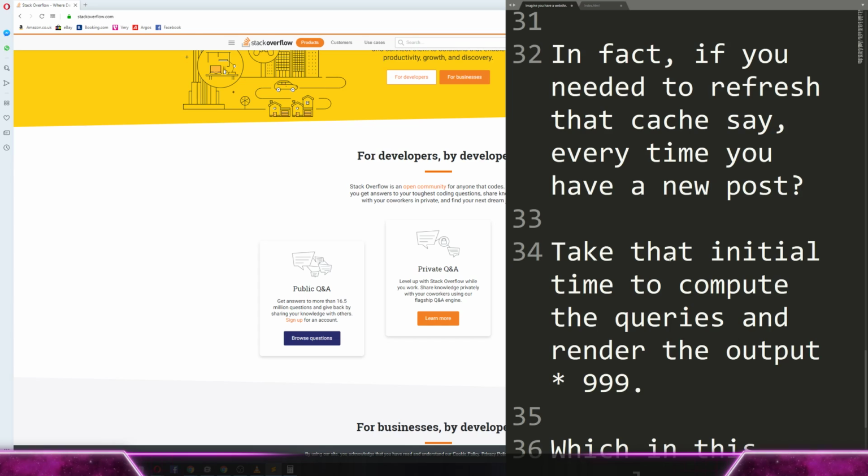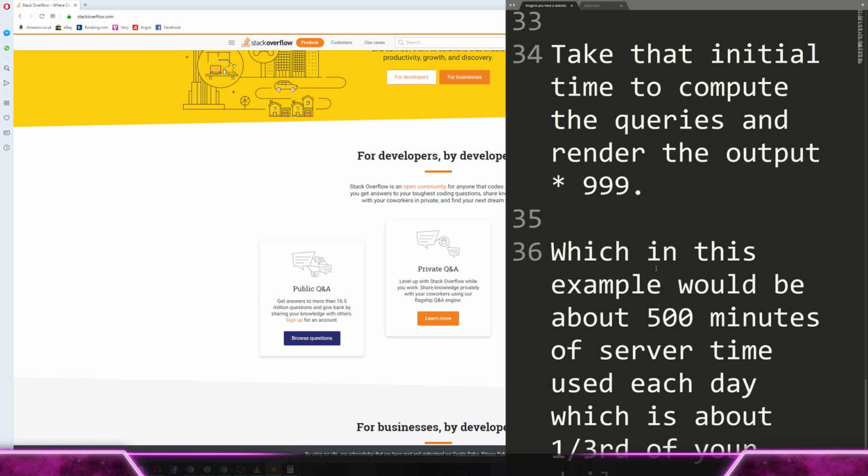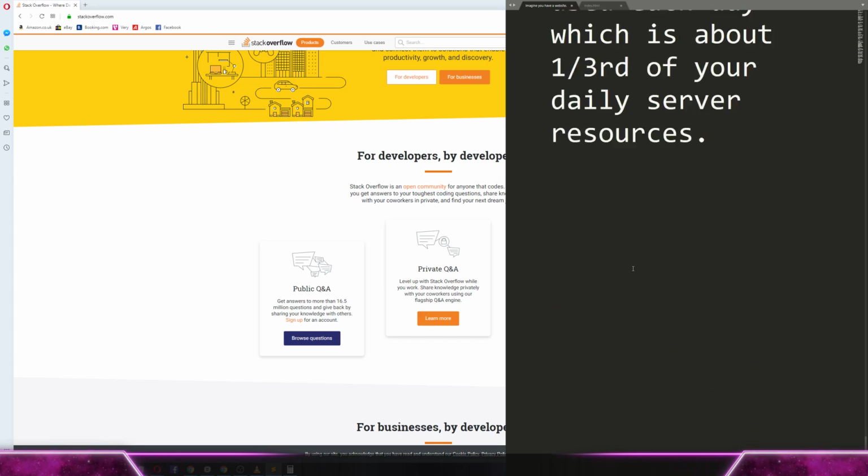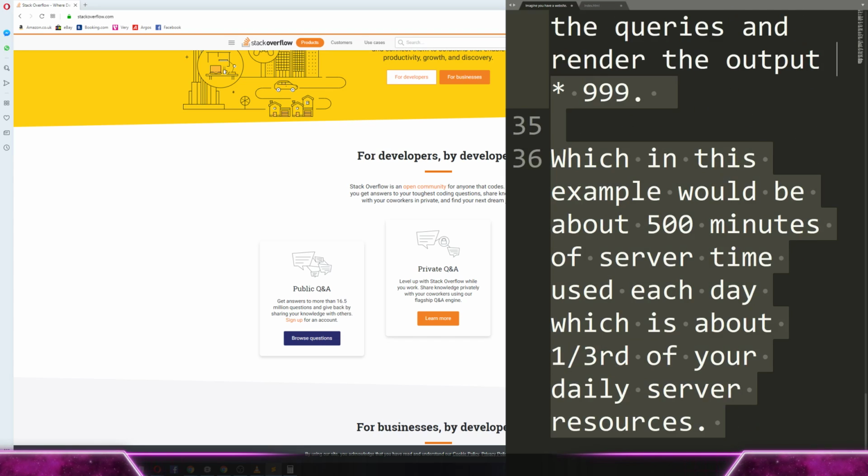Obviously, in the initial example I gave you, 1,000 people, and each one of them was waiting about 30 seconds for the server to do some malarkey, which, to be honest, is not a half bad estimation of how long things can take, especially on huge websites. I did some quick math, and that's about 500 minutes, which is about 1/3 of a server's resources in any given day. And when you start to think about it like that, that's money right there.